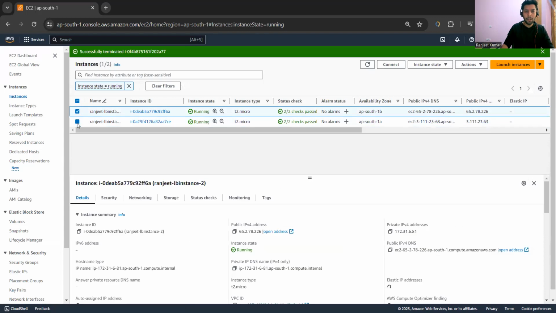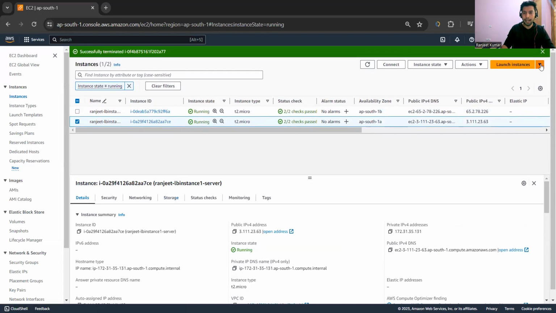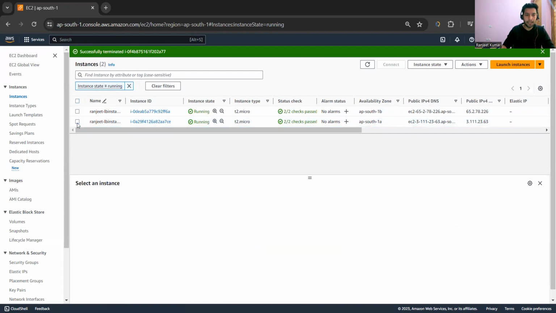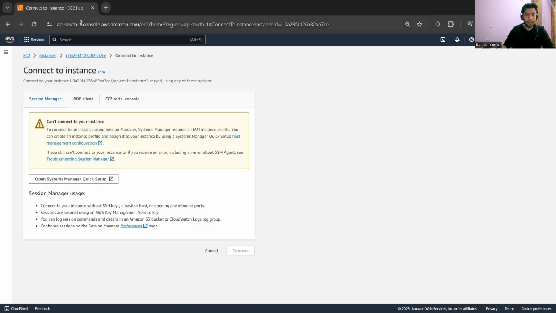So let's see how we can connect to the servers. To connect to the servers, we have a public IP available, which you are seeing on the screen as of now. To connect to the Windows-based server, you need to generate a password. So how can you generate it? For example, this is the Ranjit LB instance. Let me cross-check the name, instance one server. Just click on connect over here.